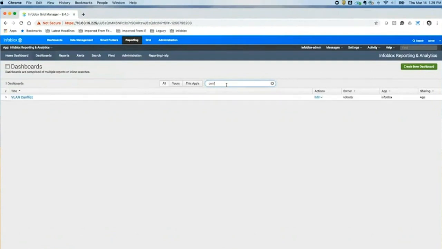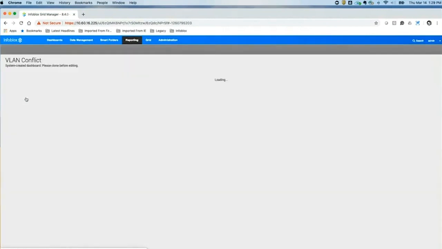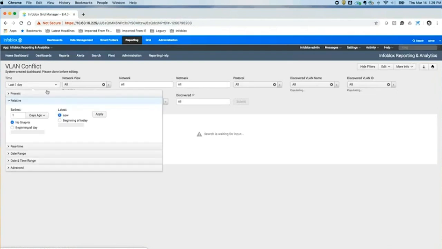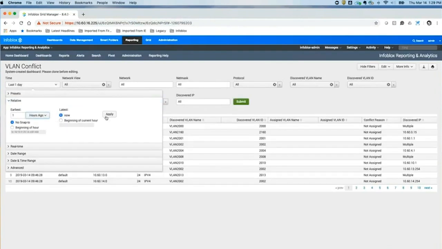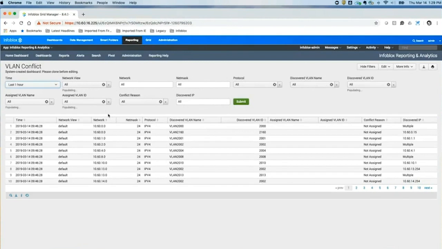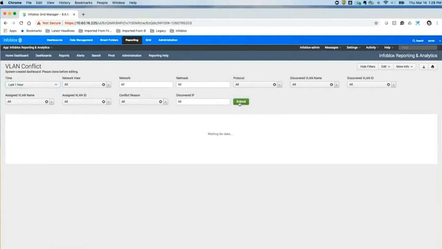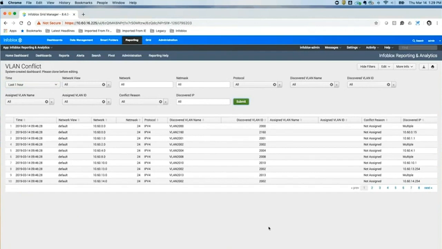If I spell it right, VLAN conflict report. Yeah, I'm going to change this to the last hour. All right, so what this is doing is showing you all the conflicts between your assigned VLANs and the ones that we've discovered on the network, and it's giving you the conflict reason over here as well. So, for instance, these that come right off the bat are VLANs that we have discovered on the network in these subnets that you have not done an assignment for. So it's just differences in your IPAM view versus what's out there.